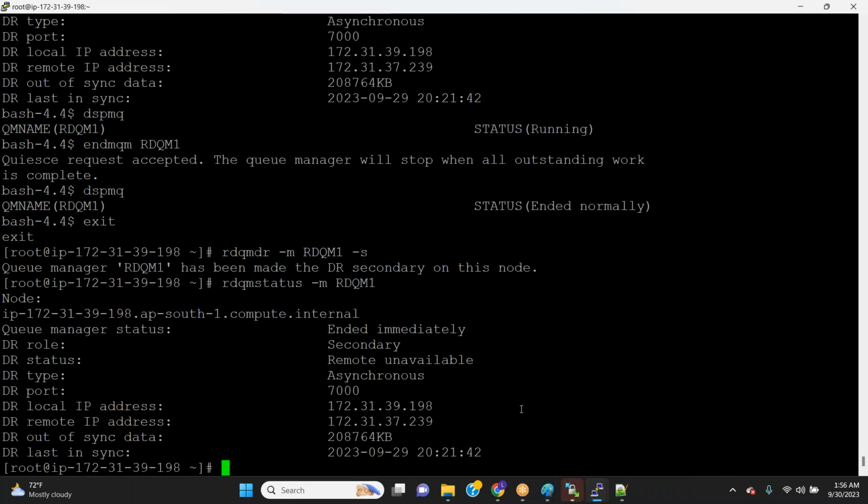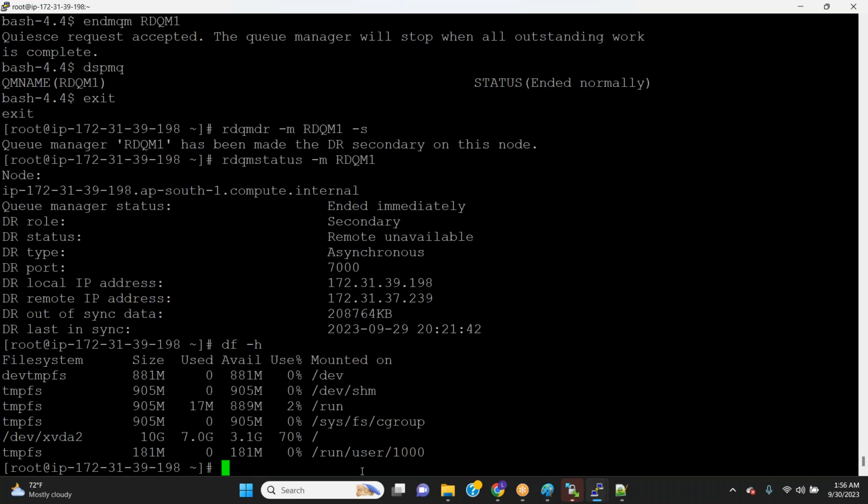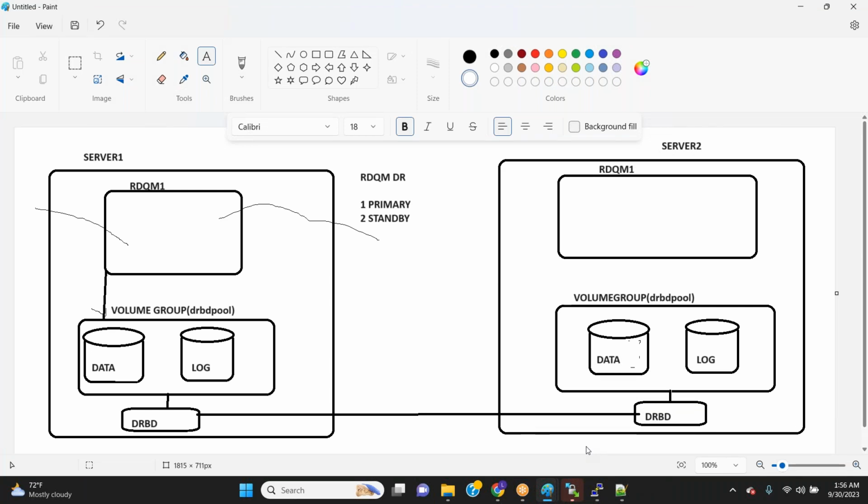In the secondary node, you cannot see them. Now if you run df -h there, you cannot see them. Why? Because it is a replica. You can see them only wherever the queue manager is running. In that queue manager, the logs or data will come, and DRBD will capture that and save it to the secondary server. This is what happens.